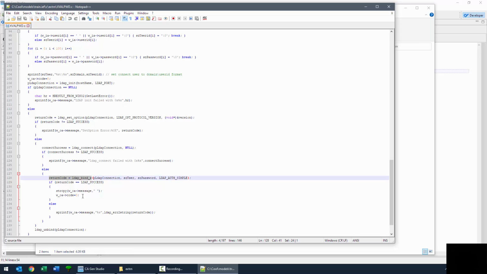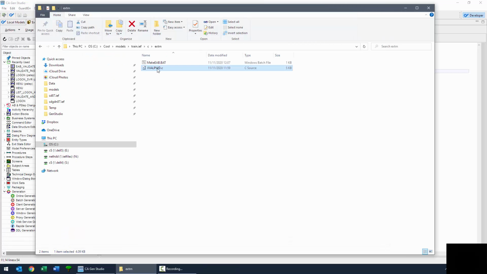credentials, and then if the logon is successful, I set the export view code to 0. Otherwise, I'm going to return the LDAP error message into my CAGen message. So that's the code, and obviously for your own environment you would need to develop the external action block based on what security system you're using. So that's the C code.